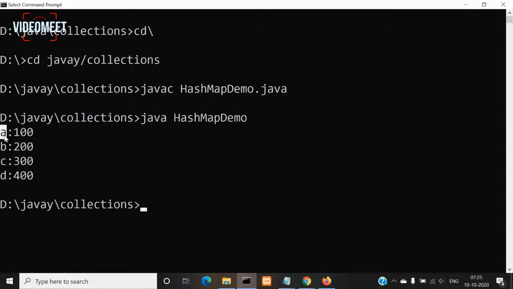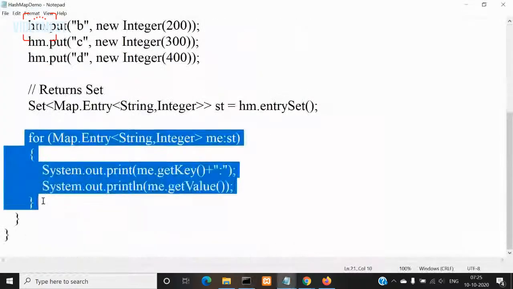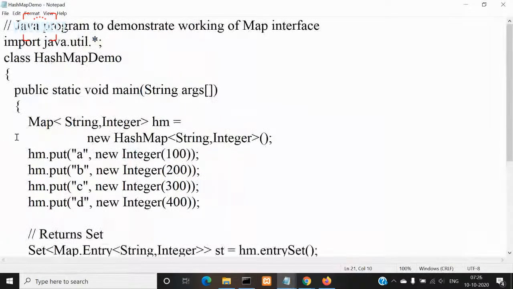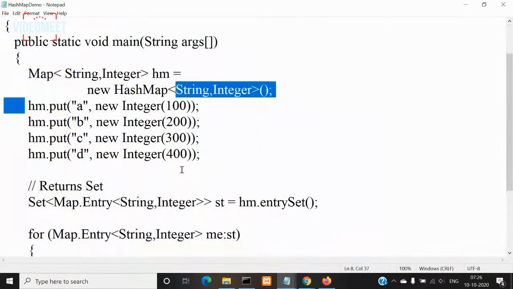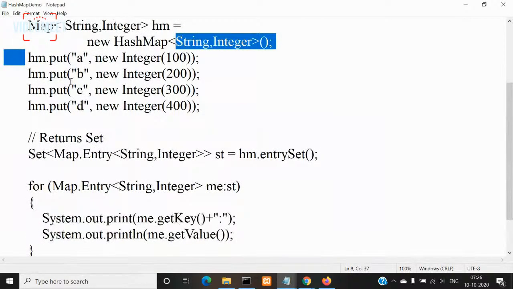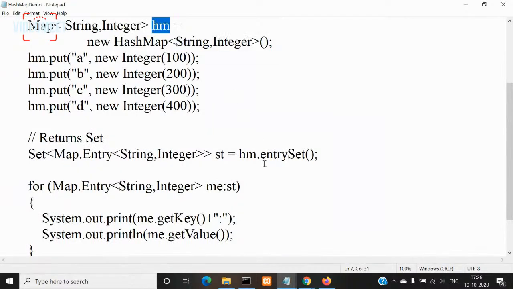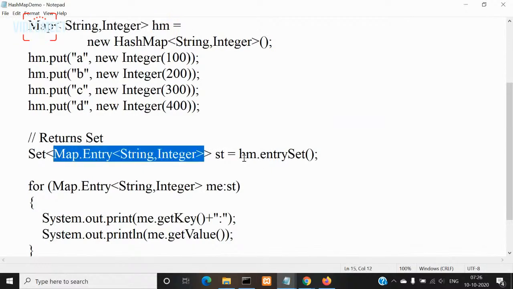The key is displayed as A and its value is displayed as 100. B 200, C 300, D 400. So this is done by the for each loop that we created here, right? First we created a hash map, and then we put the elements, and then we retrieved these hash map entries from the hash map that we created, that is HM, using entry set, and stored them in the form of a set in the set we created here.